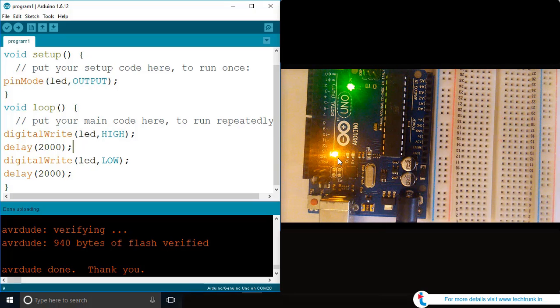And now you can see the LED is switched on, switched off, switched on, and switched off. So LED is blinking according to the program that we have made after every interval of 2 seconds.